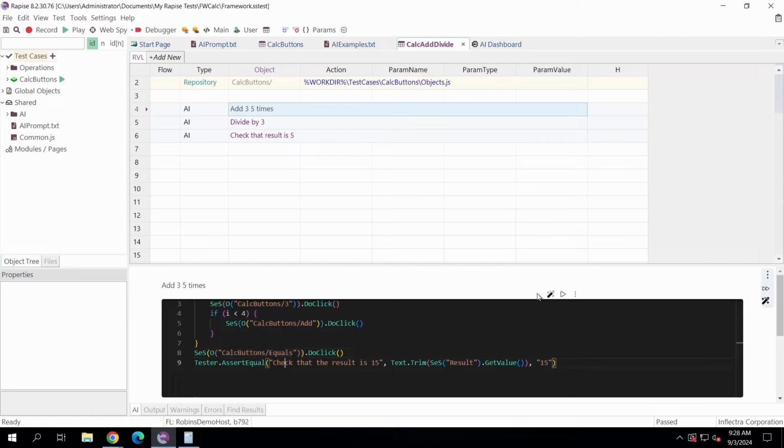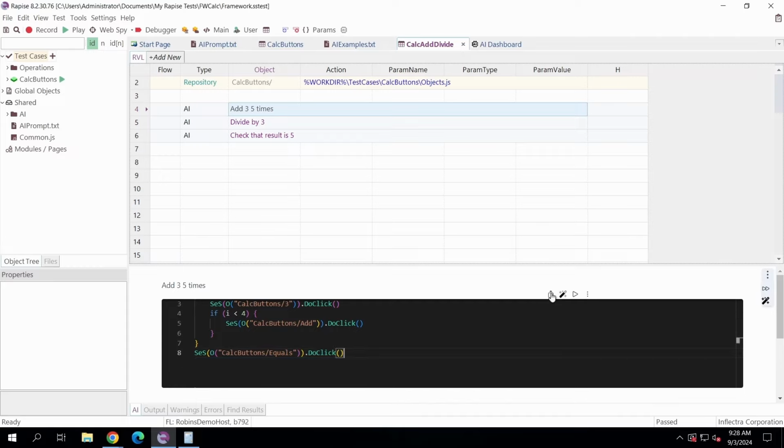Also, I may interact with this code right here. I may just edit it. For example, I don't want this verification to happen, so I may simply edit this part and remove it here, and then apply.